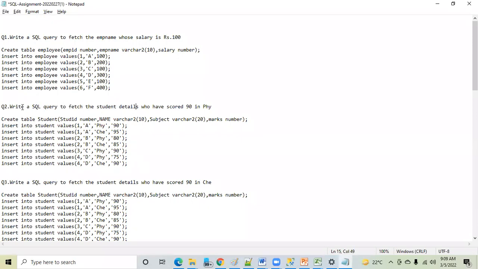Next question: write an SQL query to fetch the student details who has scored 90 in physics. Today I will cover all the assignment questions, but down the line, before starting the class, I will ask you in which questions you have doubts, you tell me the question numbers and we will discuss only those. In that way we can save time. But don't worry, if you have doubts in all the questions, tell me and we will discuss all of them. That's not a concern.